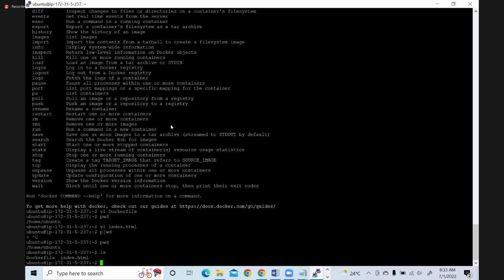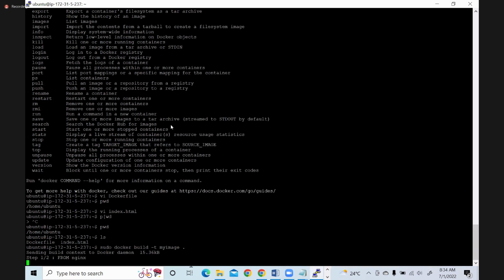So sudo docker build. Sudo is your root permission. Then -t, and you can give some name to this, like my image. -t is to give a name. And dot means your current directory, so it will refer to the Dockerfile.